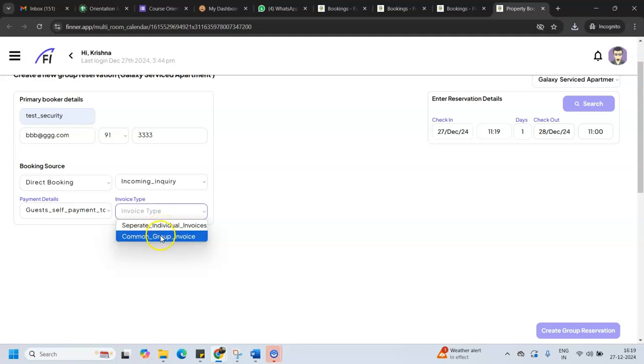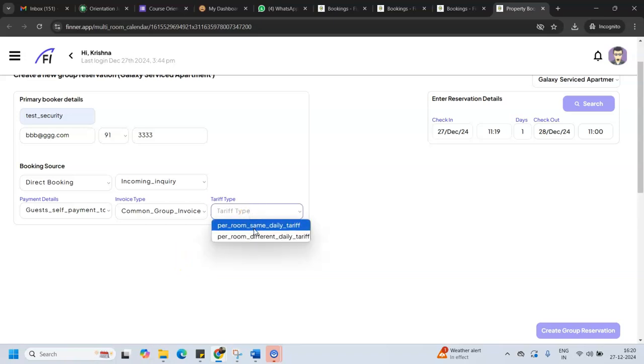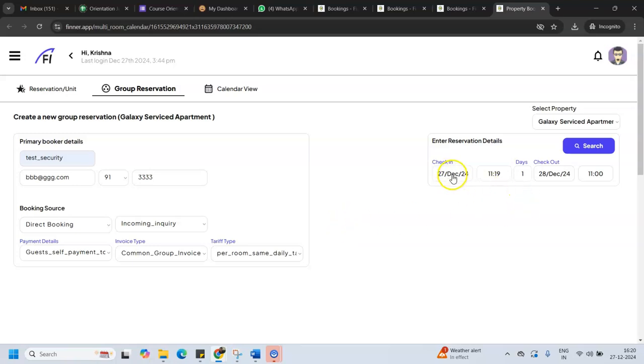And then let's say common group invoice, separate individual invoices. That's very important. If we do separate individual invoices, in that case, each guest can pay their own room at a different time in checkout. But if you do common group invoice, then only one person is paying for it. Yeah, let's do common. Let's do tariff type per room, same daily tariff to make things pretty straightforward. I select the check-in, check-out.